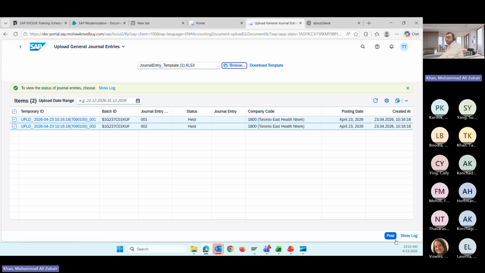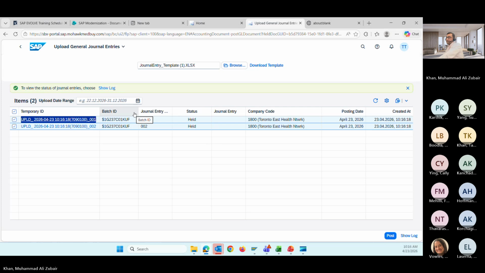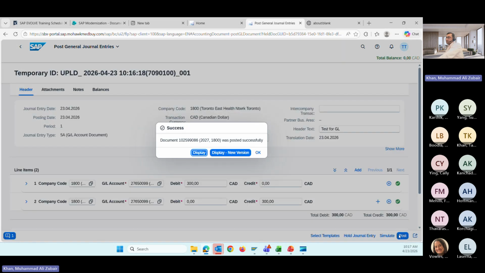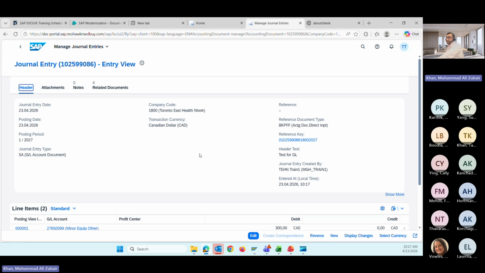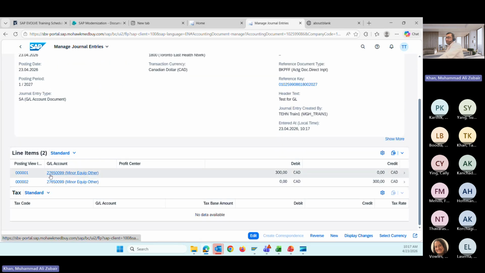You can post with this, or if you want to change it further, you can just open any entry in that. And if you think that something is missing, some reference or some amount you want to change, you can change it. So you can post it, like you can post from here as well. If you want to see how it looks like, we can click it here. Same FB50 format, debit, credit, things are there.